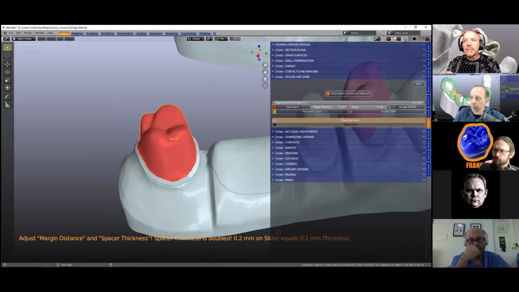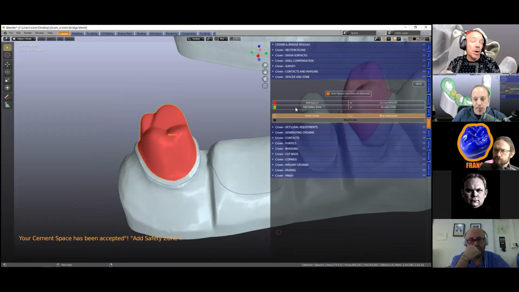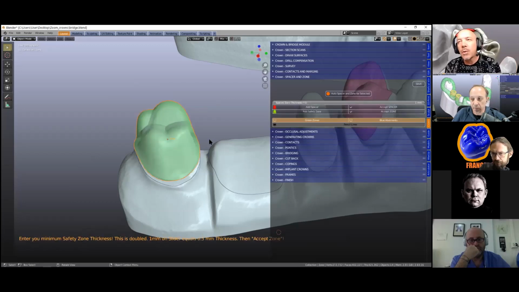We're going to accept the spacer. Again, if you press the wrong button, don't worry about it because it'll stop you. We're going to add a safety zone. Now this safety zone is a visual measure only so that we can see when we make the crown how thick it is, because we don't want to make it too thin. Default is 0.5 millimeters, or double, it's 1 millimeter here, because it goes on the inside and on the outside. So think of it like a circle with a radius and diameter. This would then be the diameter. Then we're going to accept the zone.